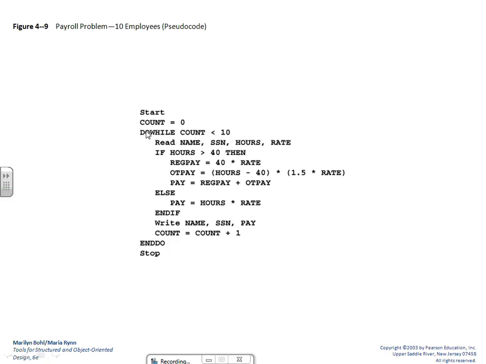Then we're going to go up. 1 is less than 10, yes. Then we're going to make it 2. 2 is less than 10, yes. 3 is less than 10, yes. 4 less than 10, and we're going to continue like that. And then we say 9 less than 10, yes. We're going to make it 10 here. We're going to come here. 10 less than 10, no. We're going to get out of the loop and we're going to stop.